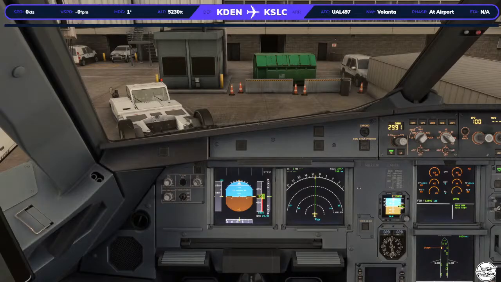Flying up to Salt Lake today, and nice look to Salt Lake. We've got just VATSIM here in Denver, and in Salt Lake currently, but hopefully hop on and see what happens.